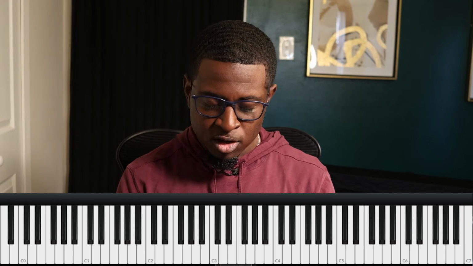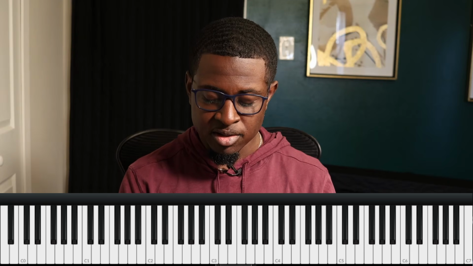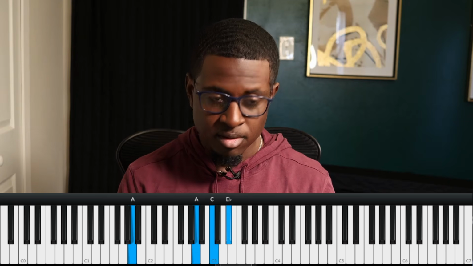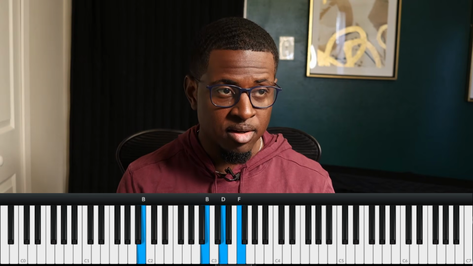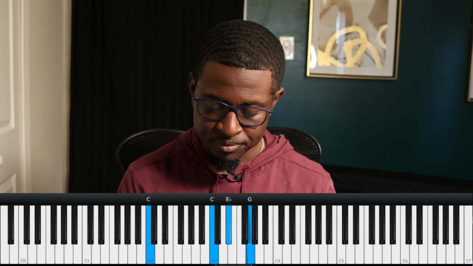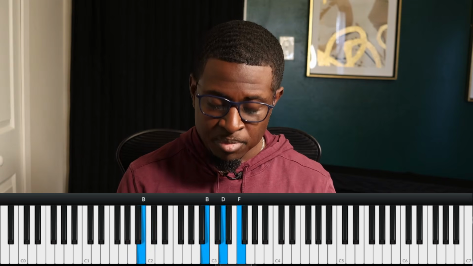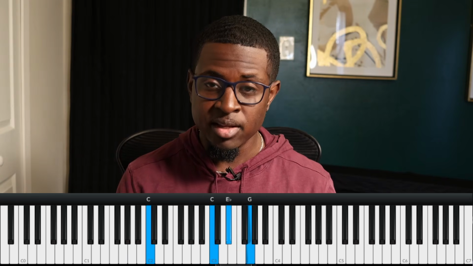So here's an advanced way you can play that. You can play an A diminished before you get to the B diminished, and then you can get to your C minor. So A diminished, B diminished, and then C minor.